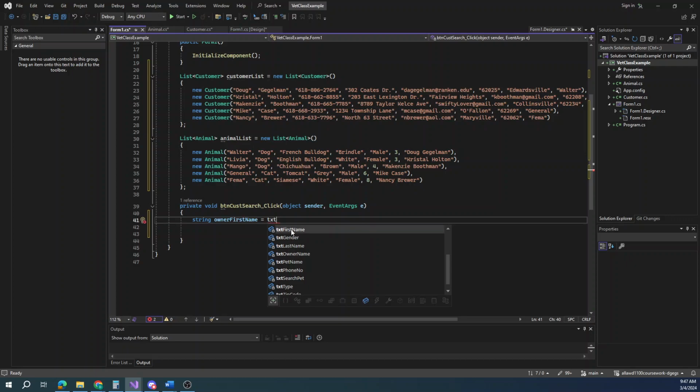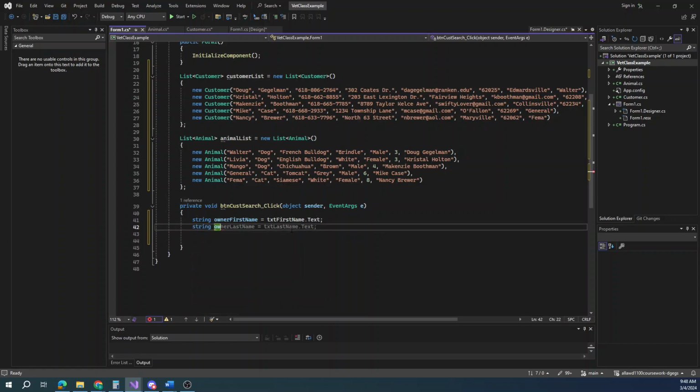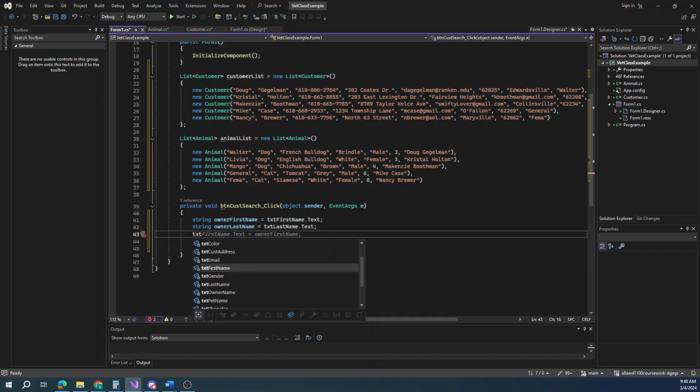Text first name dot text, string owner last name dot text. And so I'm going to throw some alert messages kind of in here. Because once you set your text box or your fore color in a text box, it keeps it that color. So every time I click on this search button, I'm going to switch my colors back to black.